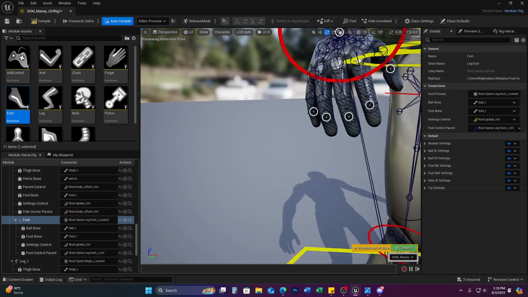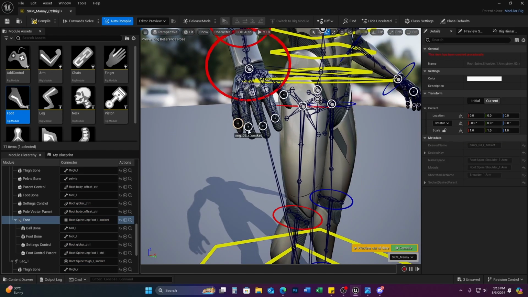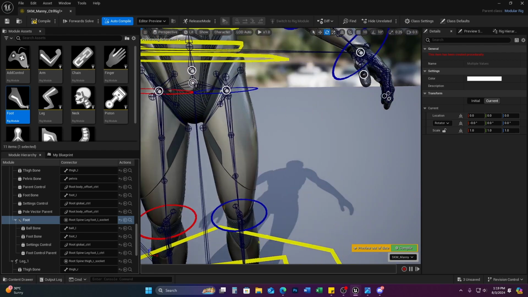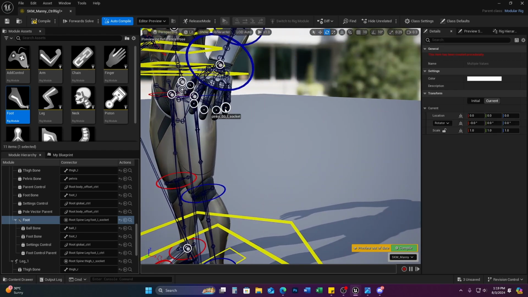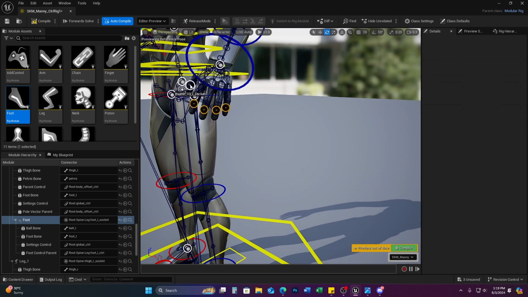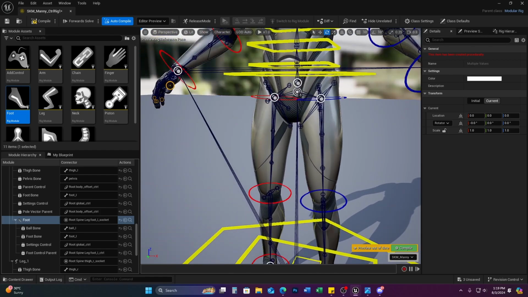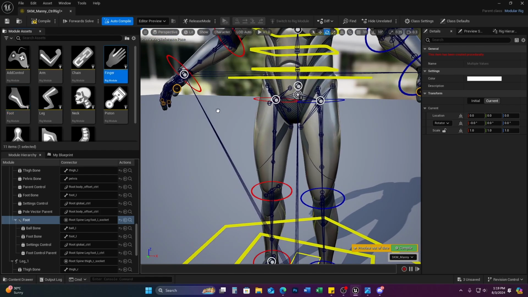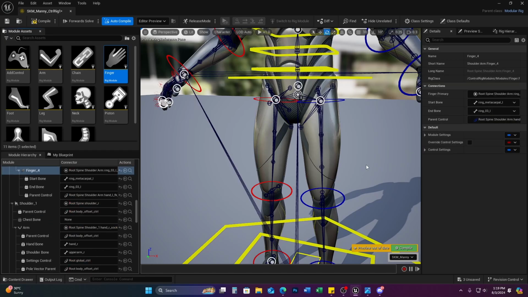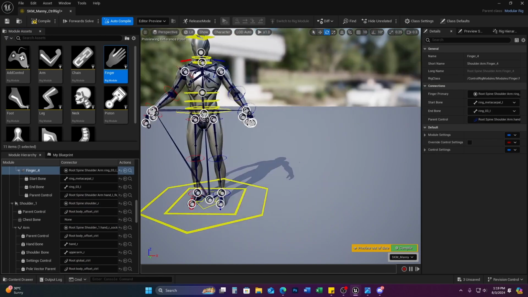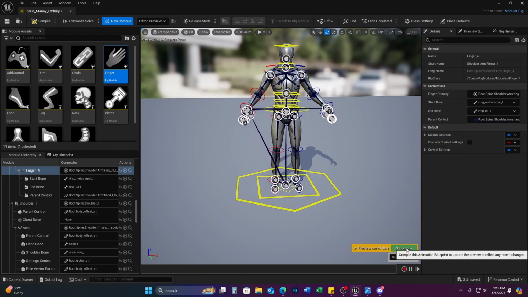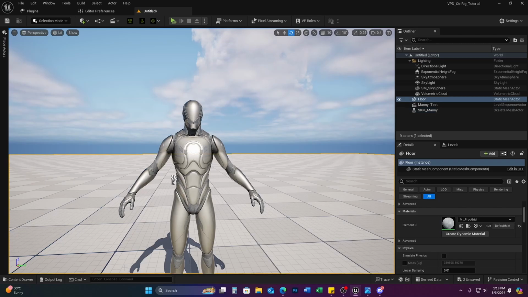Let's try and zoom in to the fingers. I'm holding down Control and I'm selecting the fingers, both hands. So they are all selected. I'm going to go to finger and drop it. Yes. And here is my control rig. Compile. Save. Done.